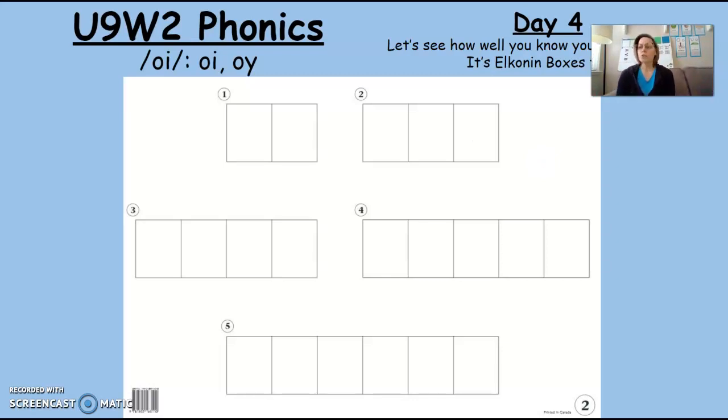Next word is join. I want to join that club. Join. Superpowers up. Ready, begin. Join. Join. 5, 4, 3, 2, 1, 0. Let's check it out. J, oi, n. 3 sounds, 3 boxes, and the OI has to be together. All right, tap yourself on the back and next word.